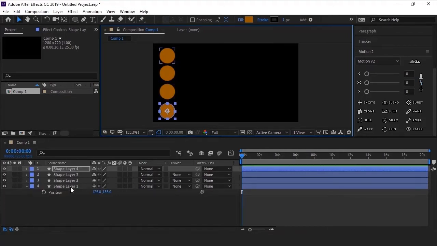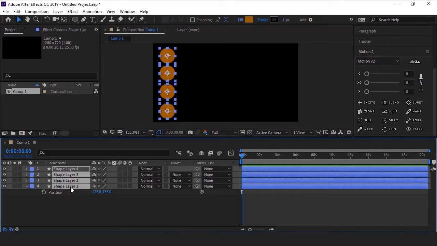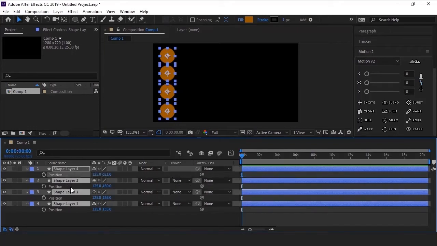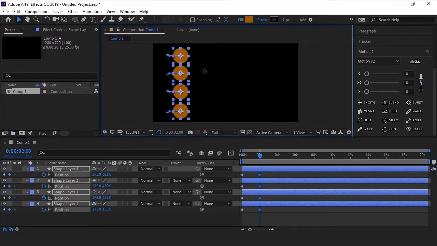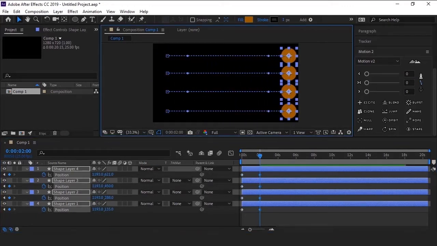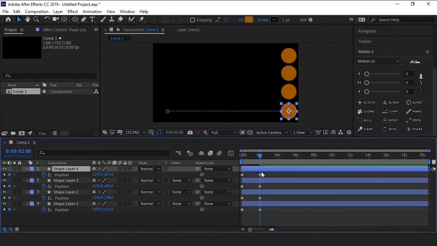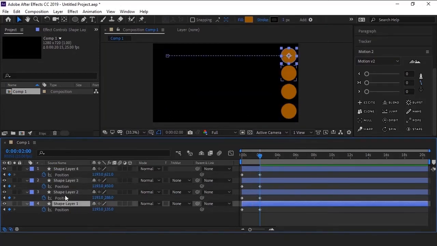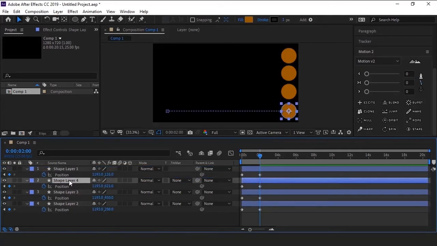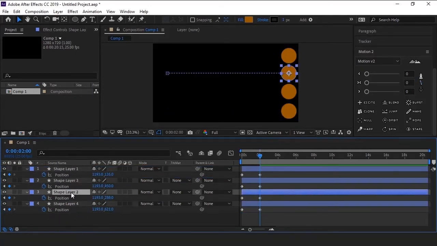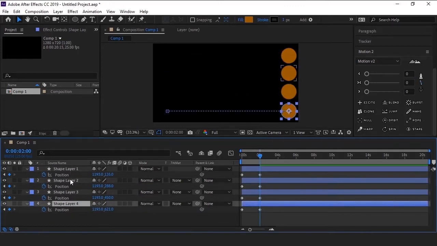Select all of the 4 circles and press P on your keyboard to see their positions, to be able to make keyframes. Activate the chronometer next to them and after 50 frames drag each of the circles to the right side of the scene. Let's reorder the layers. This is the first. This is the second. This is the third and this is the last one.